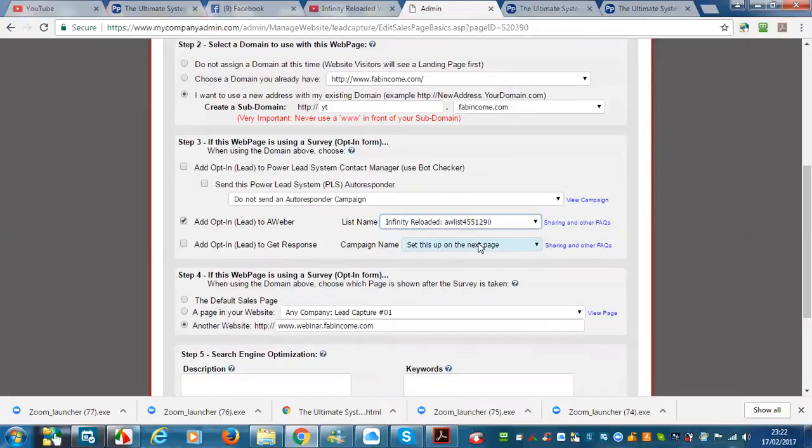Oh, you want to take out www before the word webinar. If you've got a subdomain, you never want a www in there. You also want to click where it says add opt-in to PowerLead Contact Manager, use bot checker. You want that as well. Otherwise, you're not going to get an email from PLS when someone opts in. So just take out the www, because as you can see in that red at the top, very important, never use a www in front of your subdomain.